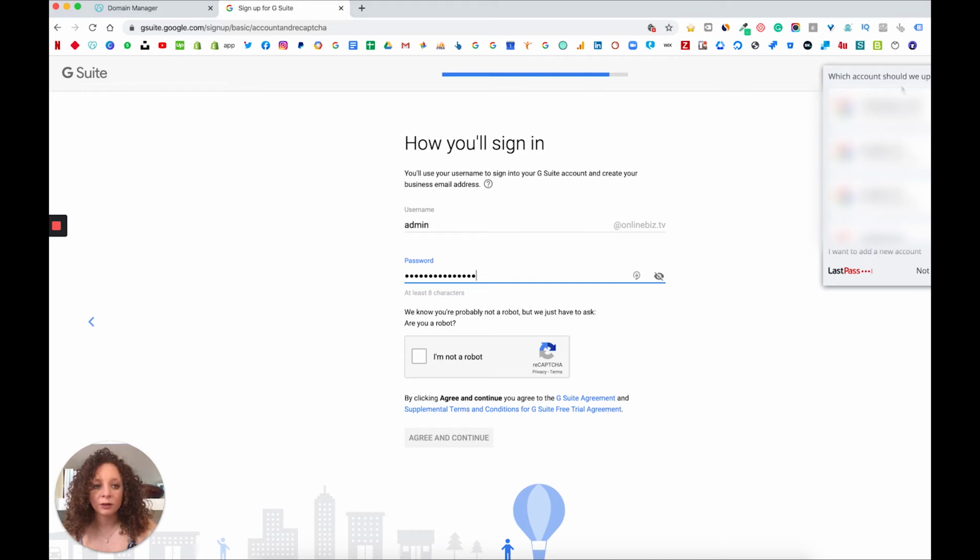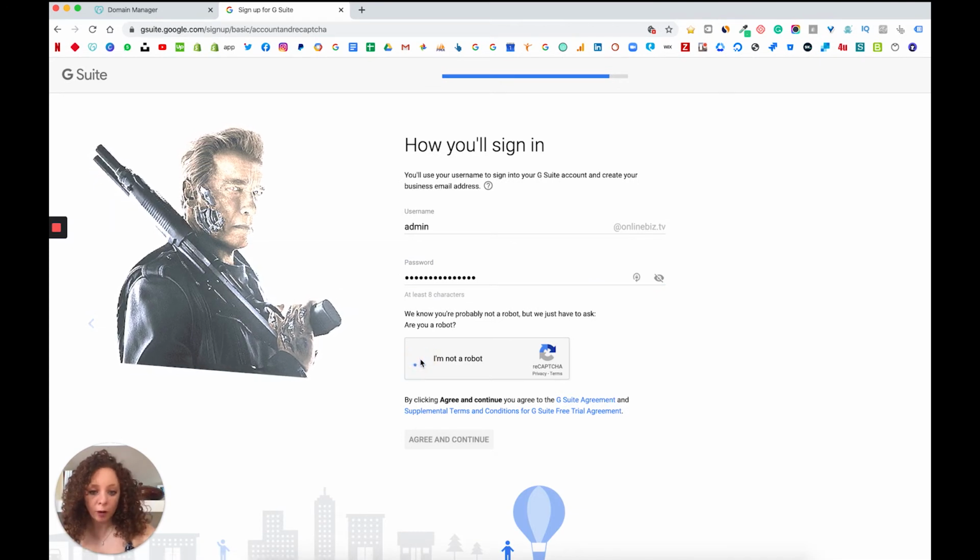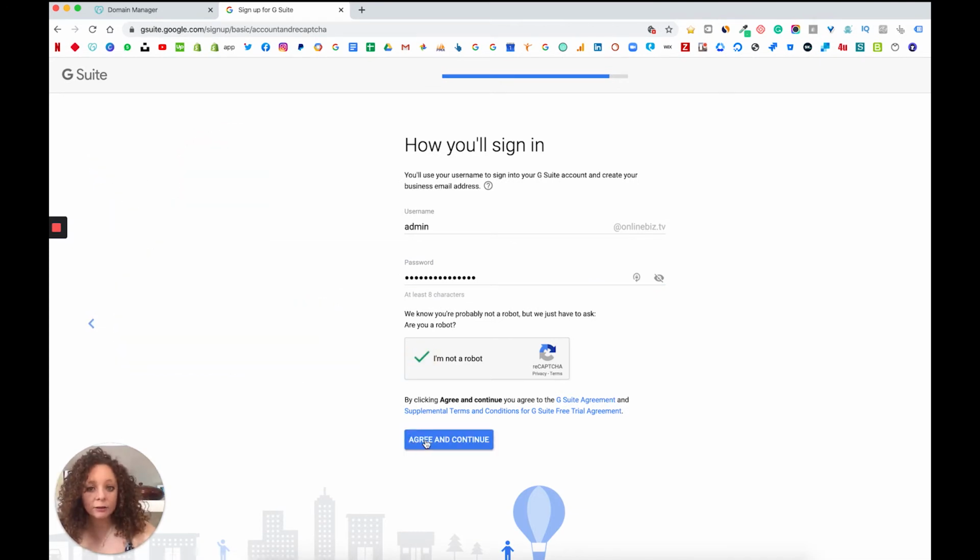As you can see, LastPass also popped up an option for me to create an account for this. If you're not using LastPass, this entire step is irrelevant to you, but I'm gonna just quickly make sure to save this account so I have it later on. And lastly, obviously, we want to make sure we're not a robot. Et voila, agree and continue.